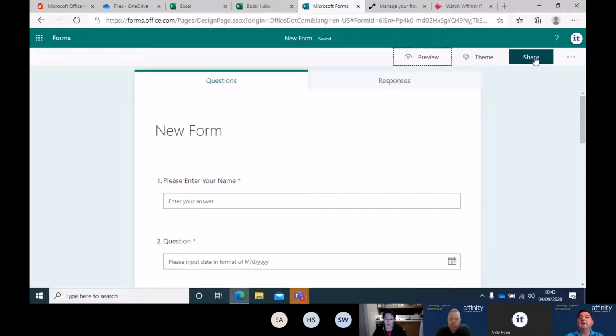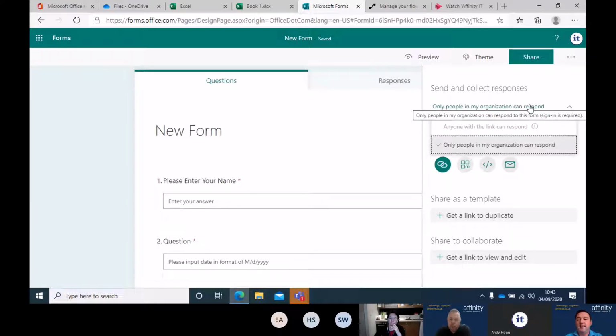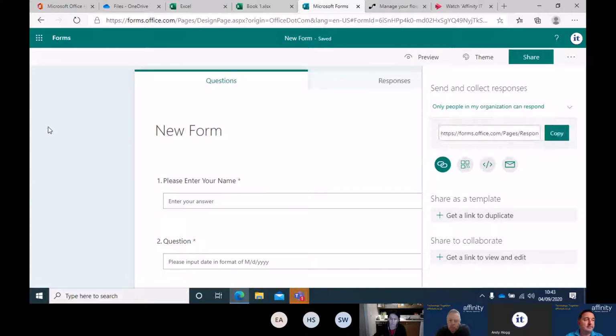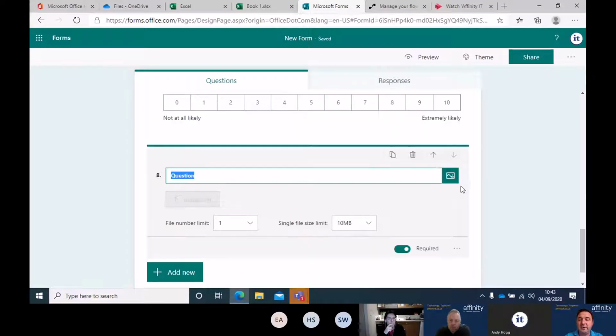The other thing you can do here, then you can share it. When you share, you can decide these things. In this case, I can't do anyone with a link. And the reason I can't do anyone with a link is because I've asked for a file upload. So if you've asked for a file upload, you can't share it externally. So let me do this and come down here, and I will remove the file upload just to show you that you've got both options.